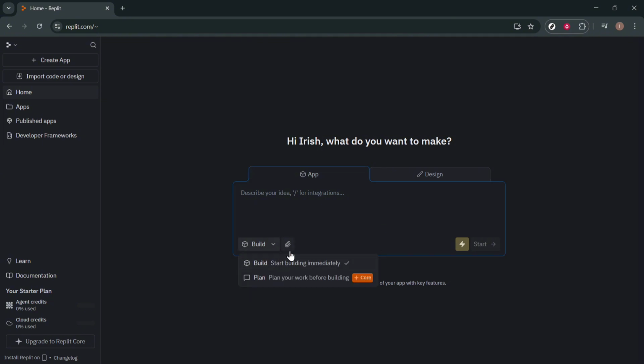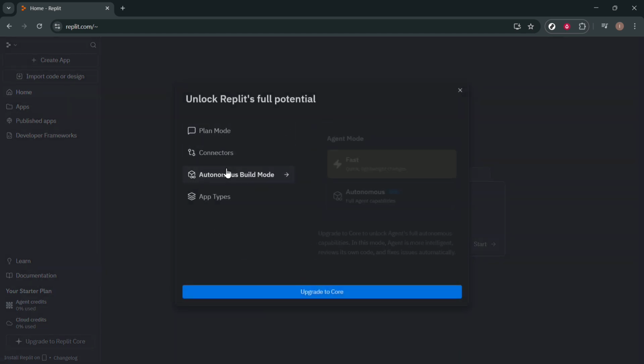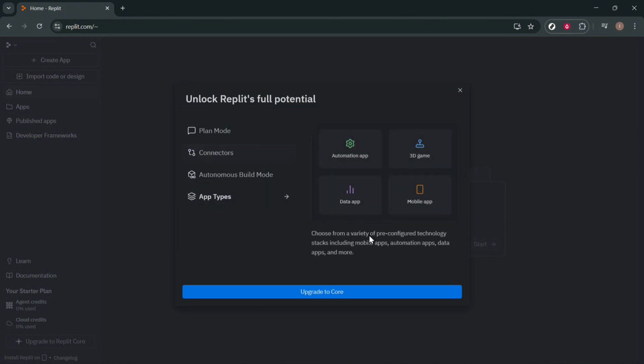So to be able to do that, you need to upgrade your plan to a premium plan. So once you have upgraded your plan, you can go ahead and select Python as the programming language of this specific application. And you can also name your project and click on create.